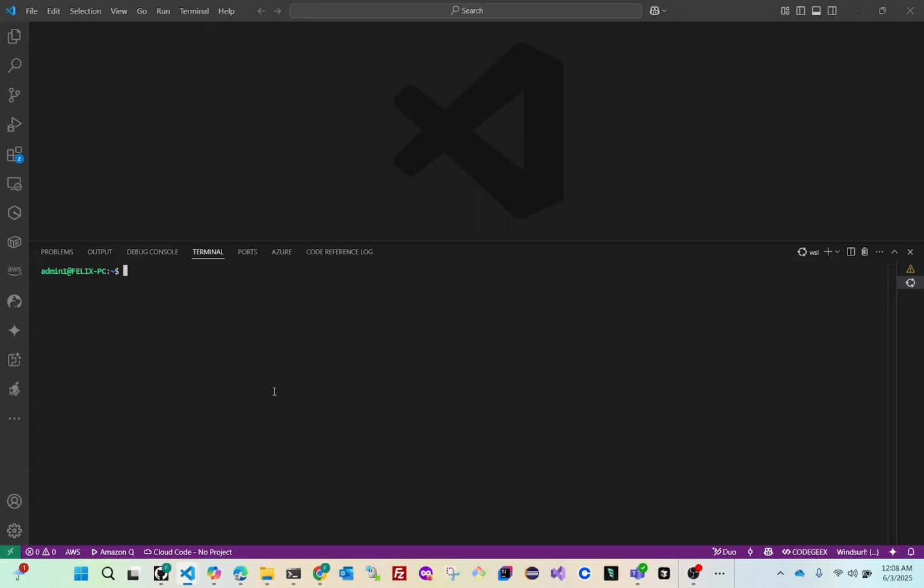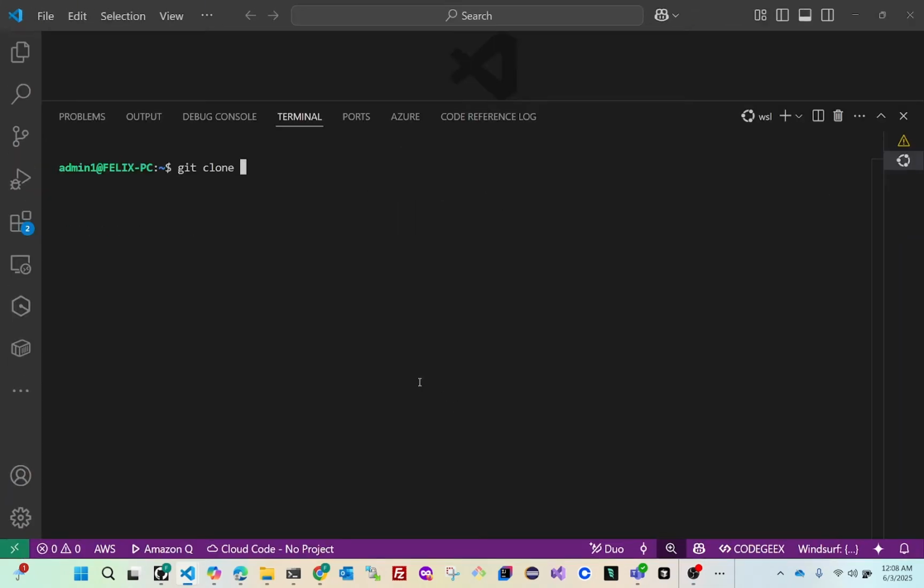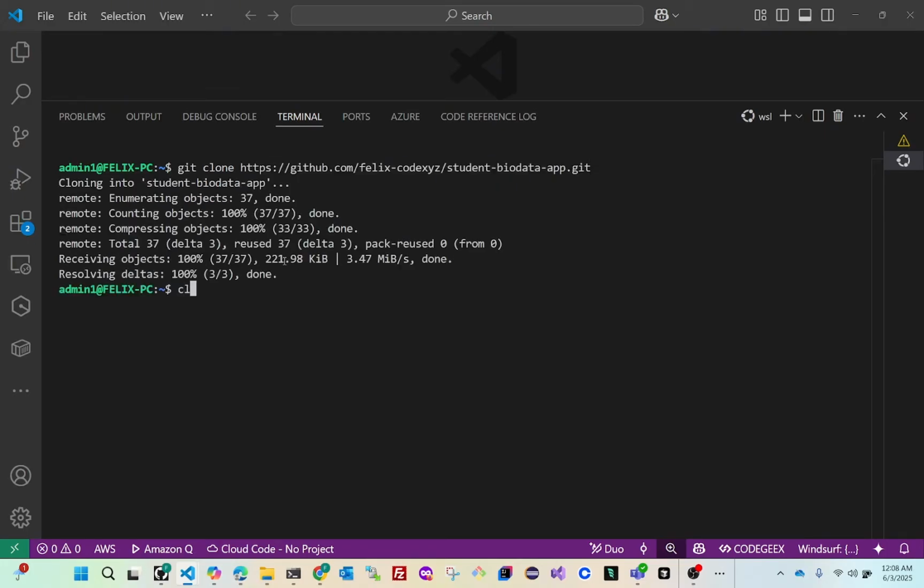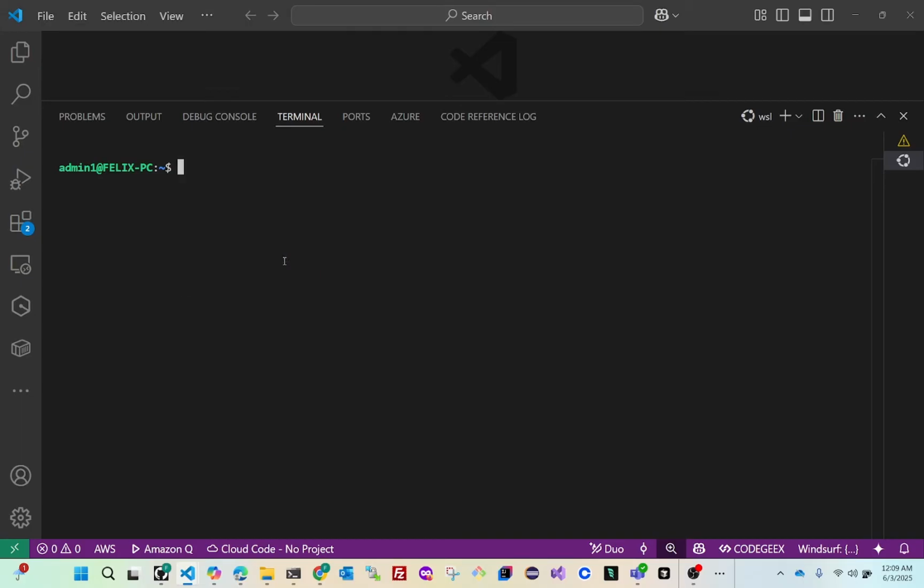So I'm going to do git clone. Let me just increase this so that you can see it. Okay, so I'm going to do git clone, and I'm going to put the repository. I'll click enter. So we now have the repository. So let me open the repository. CD into student.